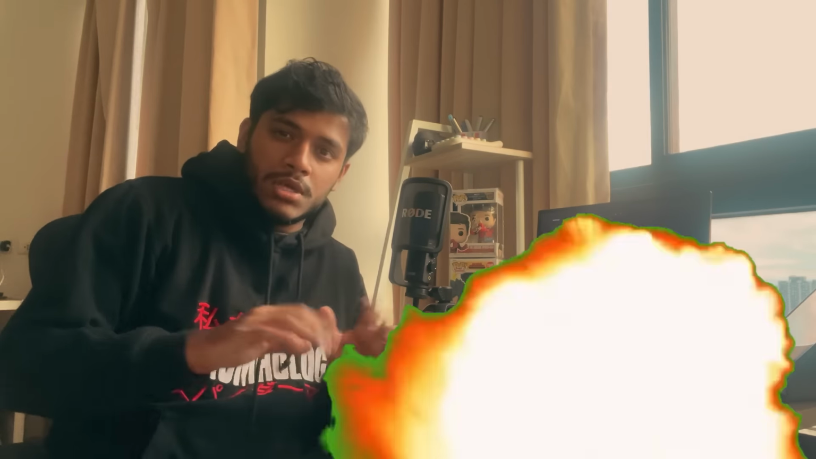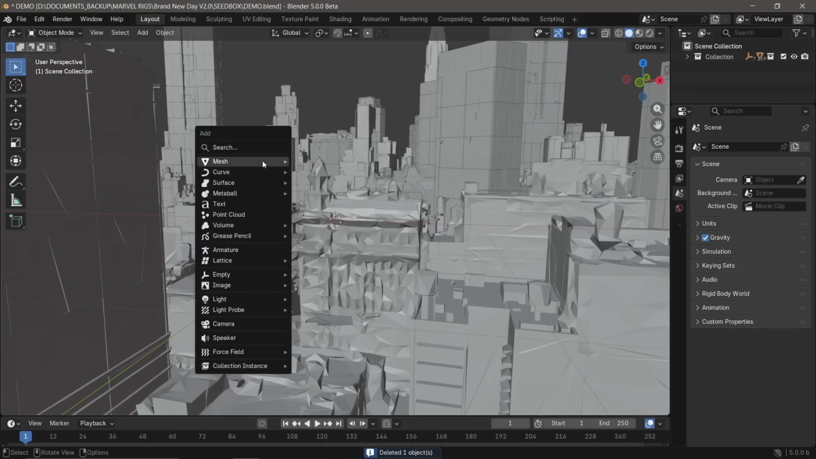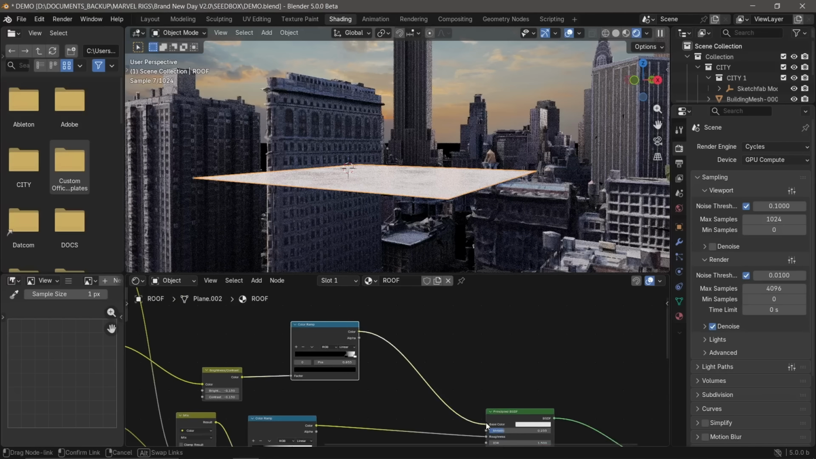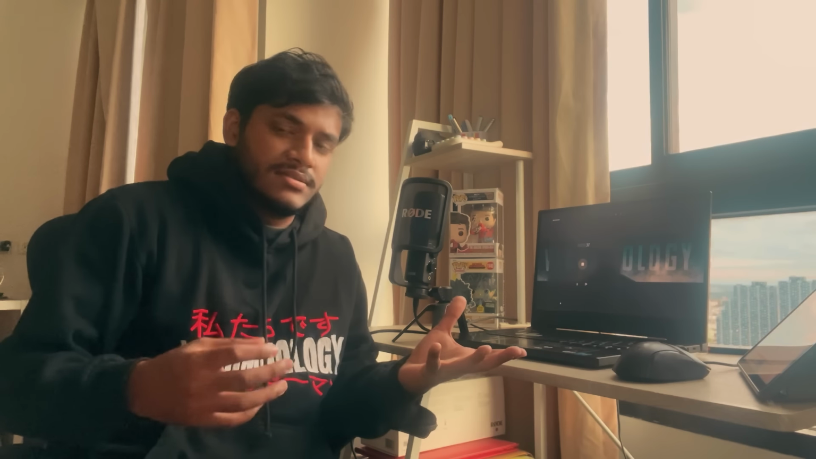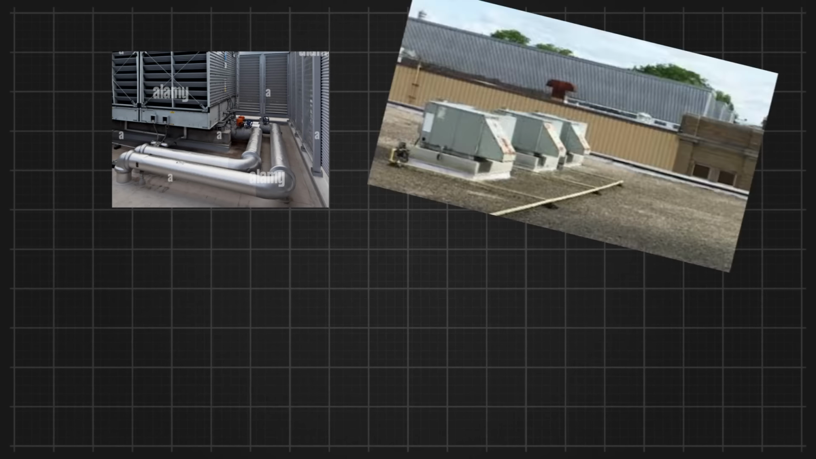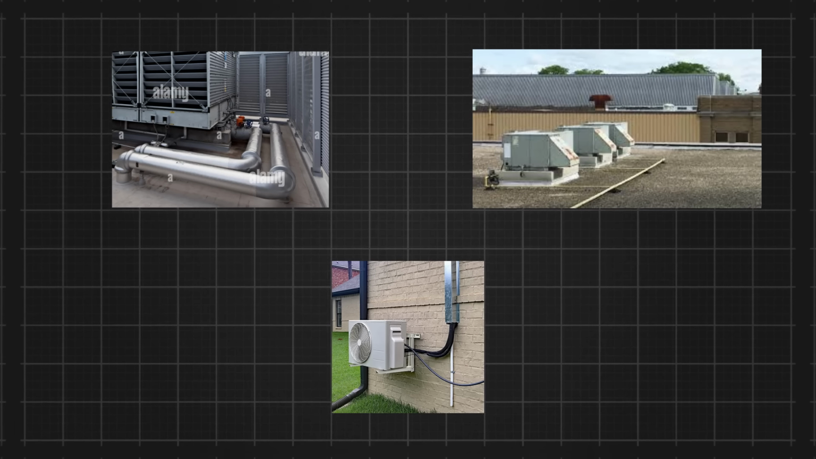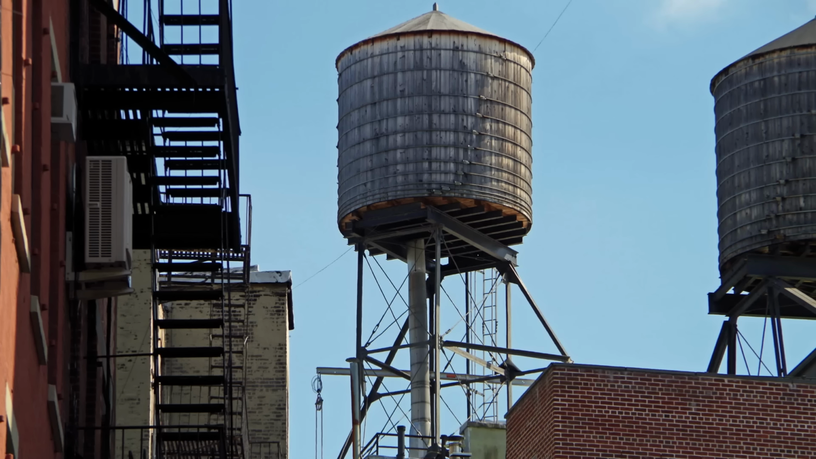Background. Now for my foreground, I need to add a rooftop. To do that, I'm gonna add a plane, add texture. Now I have rooftop. Wow! Very amazing! And to fill this very empty rooftop, we need to add some extra 3D assets on top of the rooftop, such as pipes, HVAC units, AC vents, AC units, water tanks.